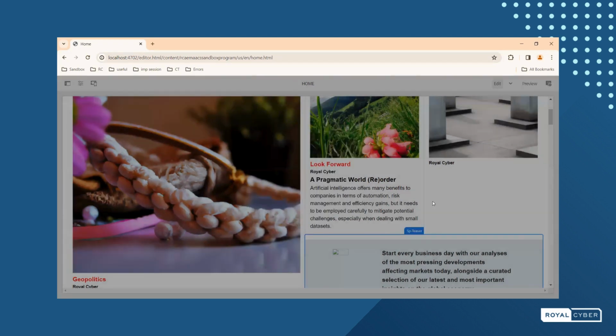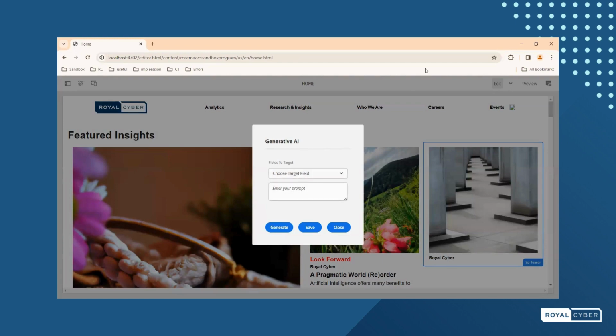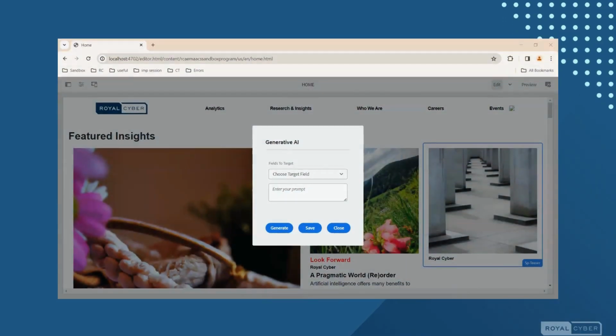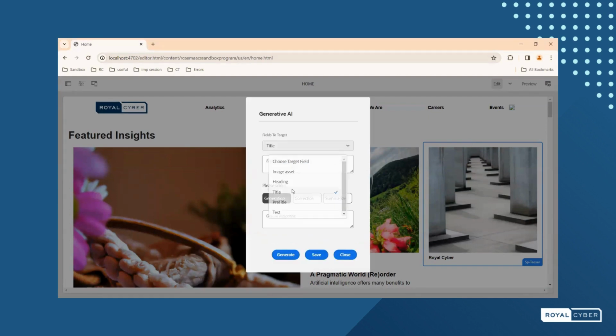Okay, let's come back to our component. Now let's say we need some title. So I select the field. Now we have to provide a prompt. So let's say, write a title for Royal Cyber India.